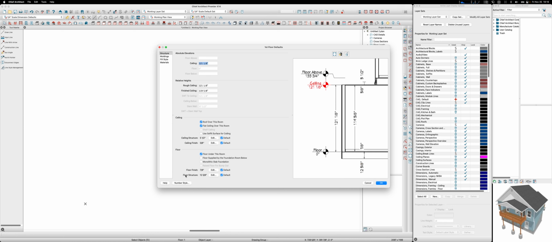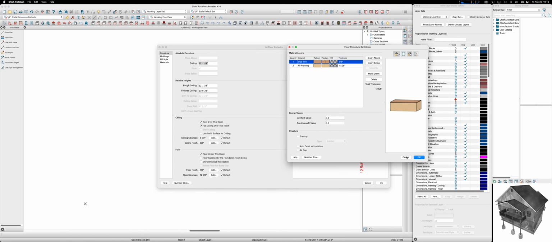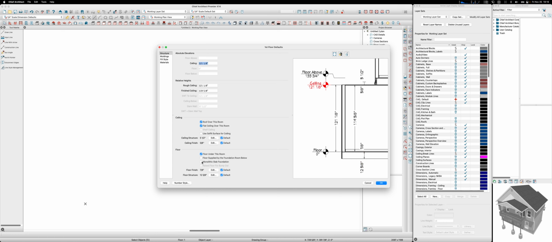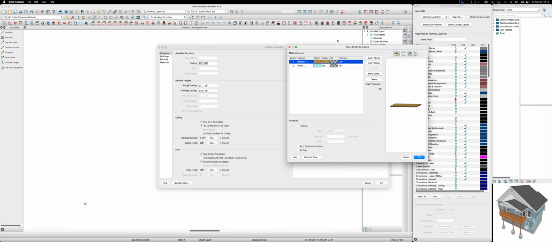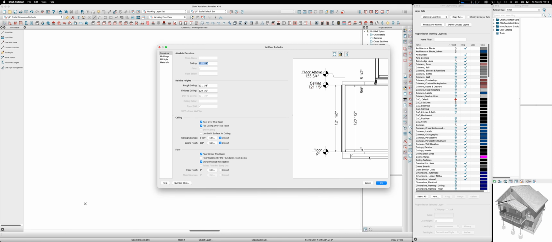We're going to see, it's thinking we're going to put in a floor system. So we're going to change that. Oh, you know what? Instead of changing it that way, I'm just going to do this. Ready? Boom. And look at that. It took off all kinds of stuff. And it still thinks we're going to have a floor finish, but we're not. It's going to be concrete. So we'll delete that, hit OK.